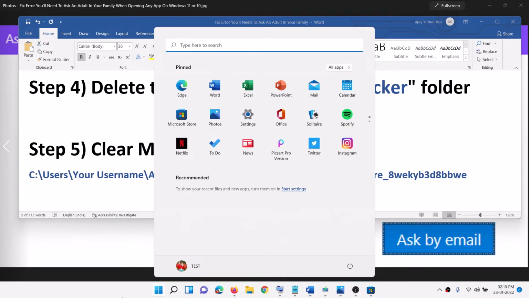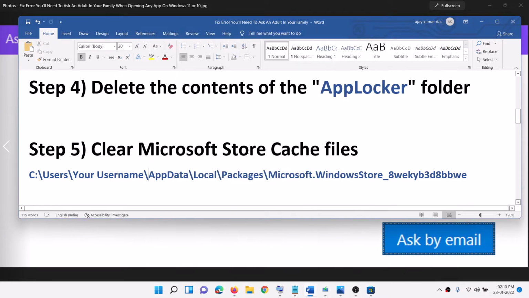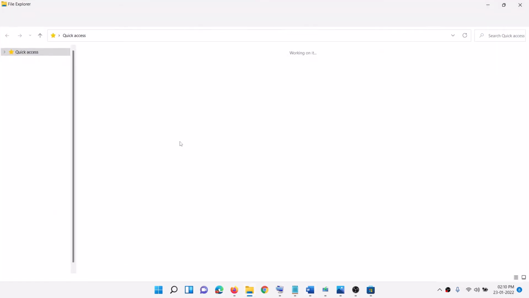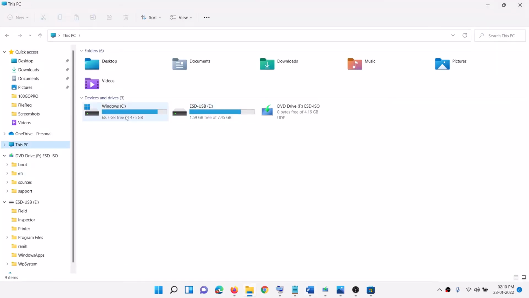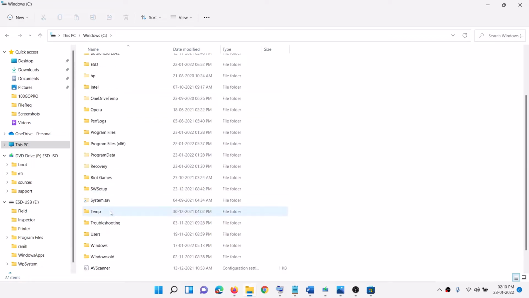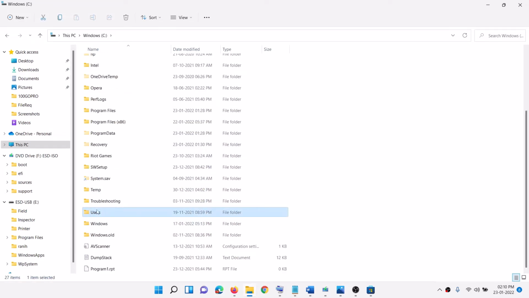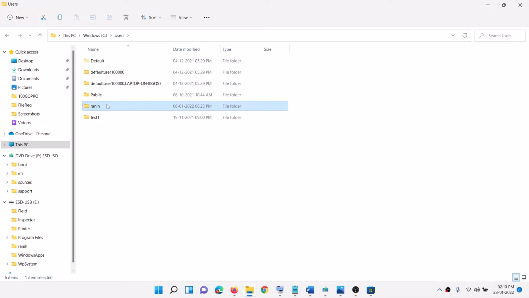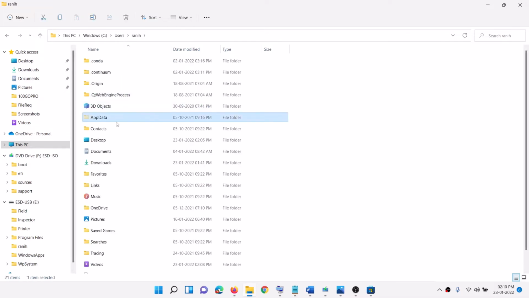For this, go to the start menu, open File Explorer, click on File Explorer, and then go to This PC, again open C drive, then open your users folder, then open your username folder, and then open AppData. Now if you don't see AppData over here on Windows 10, somewhere you will find view option. So click on view, then put a check on the box which says hidden items, and then you should be able to see AppData in Windows 10.